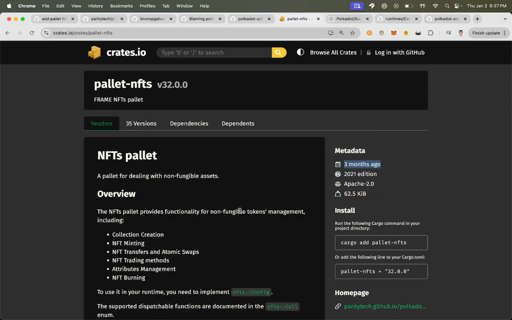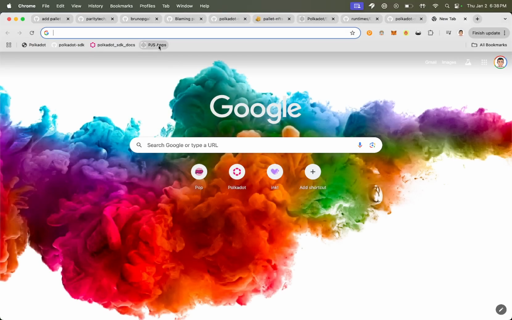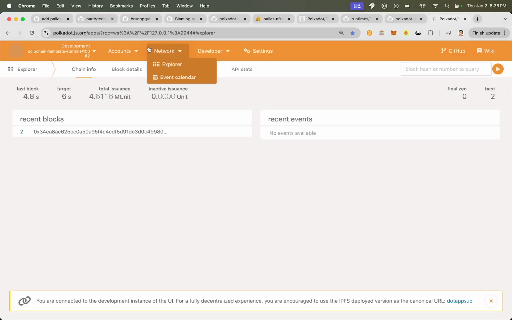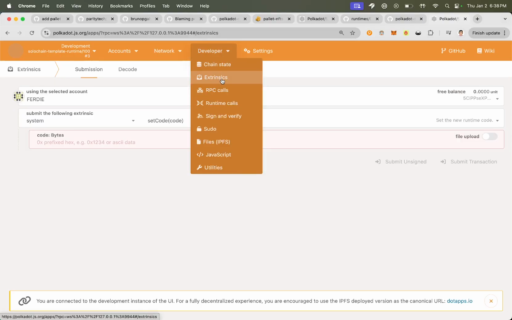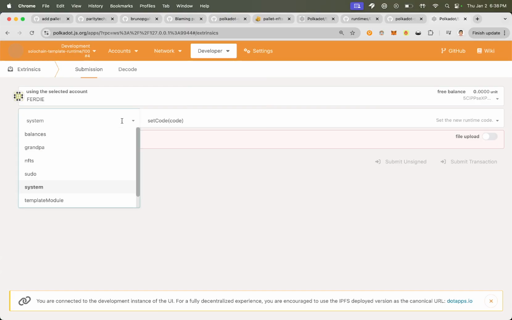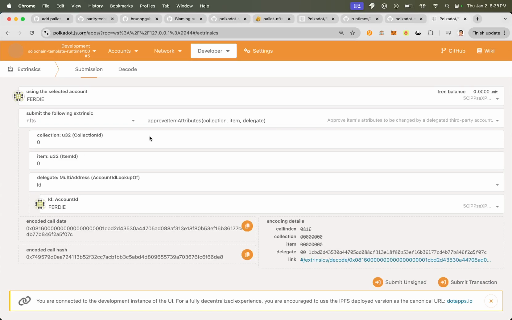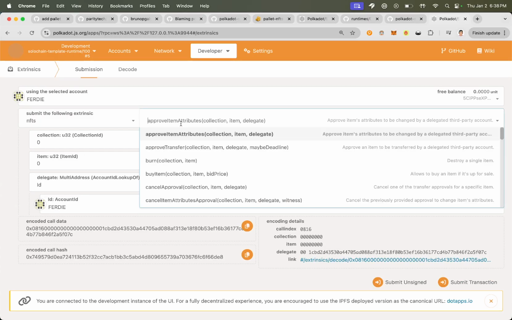So if we go back to the browser and open up the Polkadot.js apps, it's automatically connected to the solo chain. Already some blocks got produced. We go to extrinsics, and we should now see NFTs. There it is, NFTs. Okay, so that's there. You can see that's how you configure Pallet NFTs. All right, so there you go.